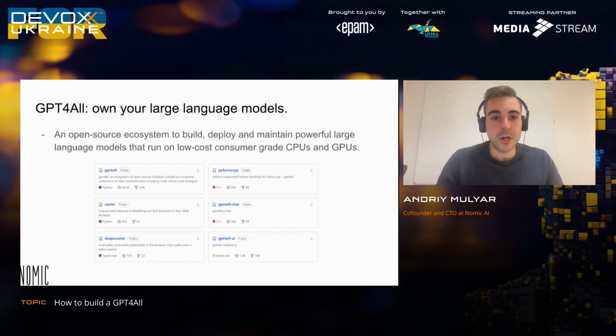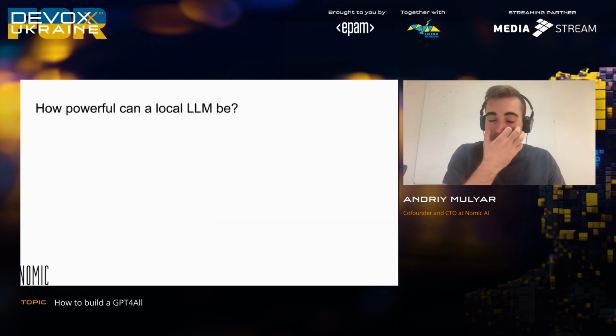So what is GPT4All? GPT4All is the easiest way to run local large language models on sort of any computer, whether you only have CPUs, whether you have GPUs, whether the GPUs are not the most expensive ones. It supports all of it. So the question here, before I go in any further, is how powerful can a local LLM be? These models are obviously smaller. They're trained on less data. So what can they do?